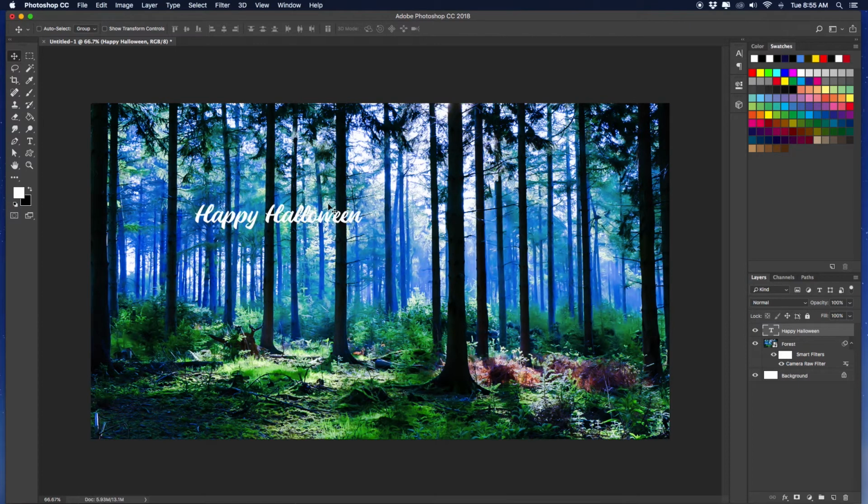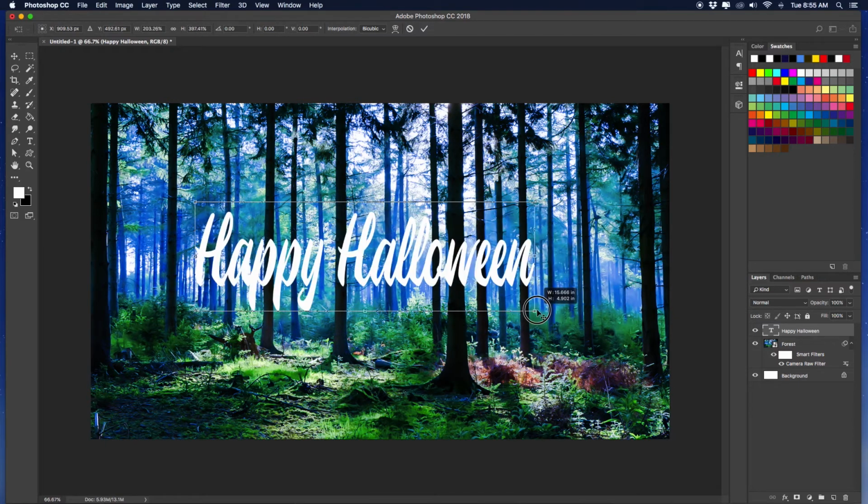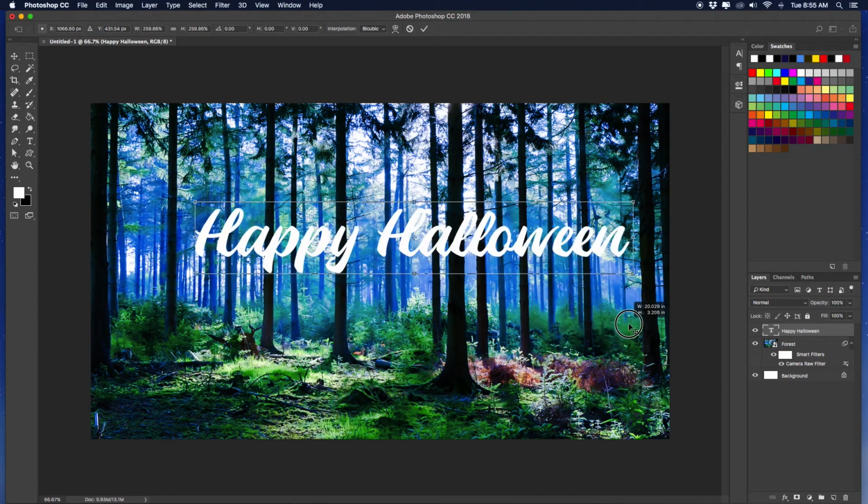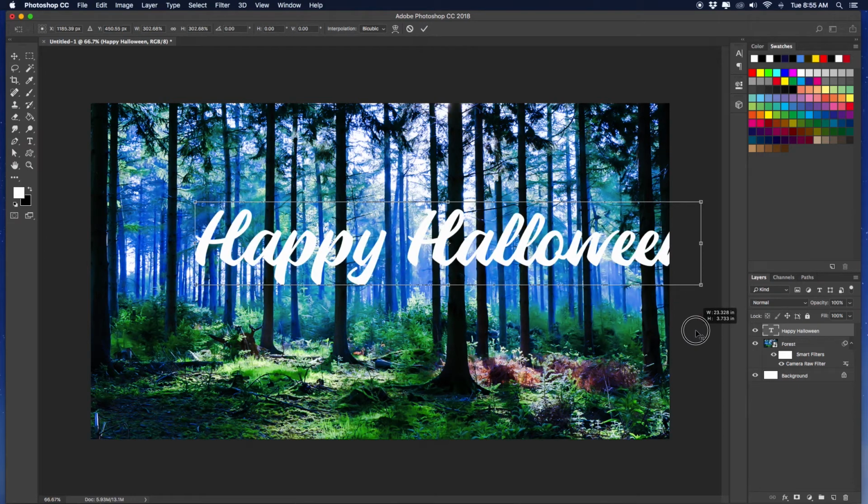Once you have that in, Command T or Control T if you're on a PC. Anytime I say Command, I usually mean Control for PCs. So Command T, click a corner and drag out. Hold down Shift while you do it, so it's nice and even the whole way. If you don't hold down Shift, it's going to be wonky. Try to fill up some of that space.